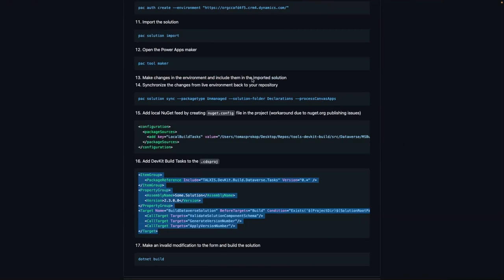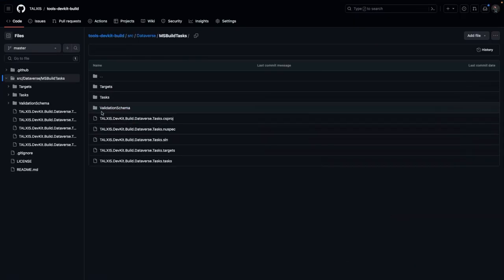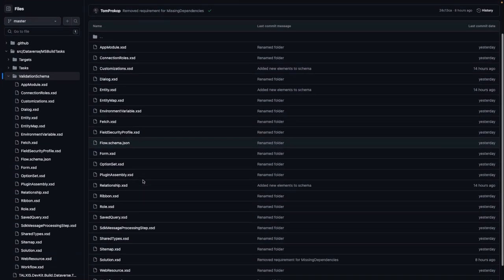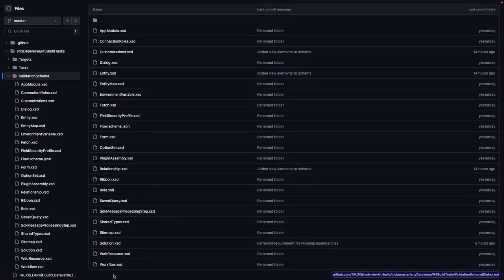So specifically, you can see what sort of definitions we are verifying. So here is a list of components that we can check. Like tables, relationship mappings, environment variables, views, forms, flows. I created a definition for flows.